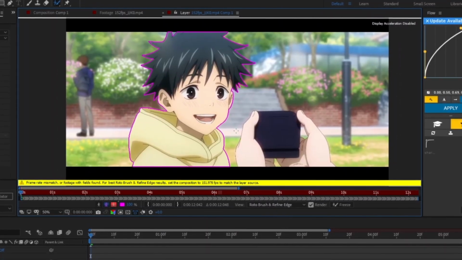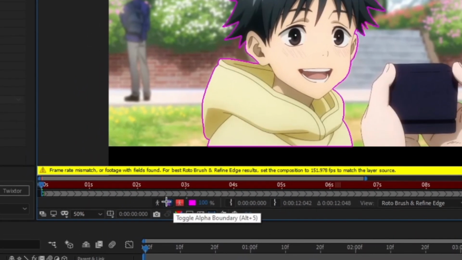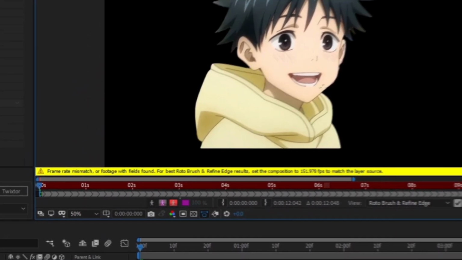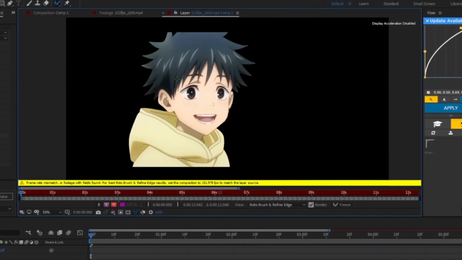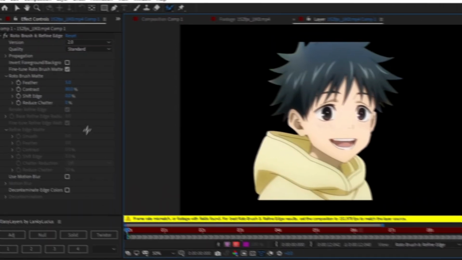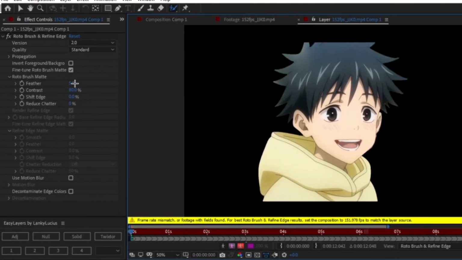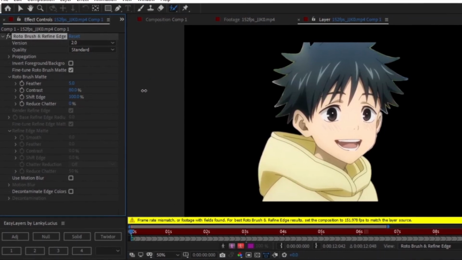Okay, so now that you have everything all drawn out, you're going to want to click this button right here to check if this is what you want. Now this looks pretty good, but you can change the settings over here if it doesn't. What I like to do is Shift Edge sometimes, which basically shifts the edge and makes the Rotobrush go outwards a little bit. So as you can see, you see a lot more of the background than you did before.